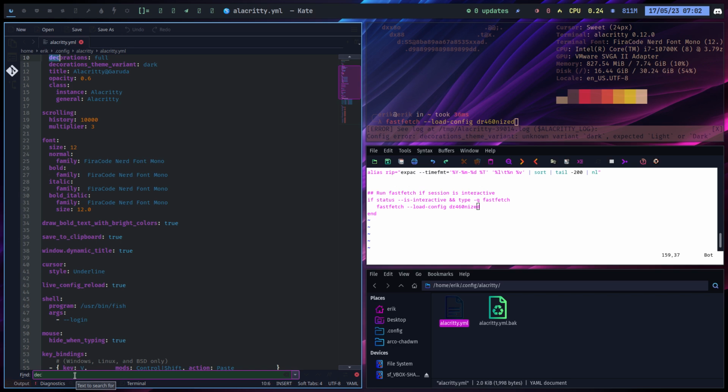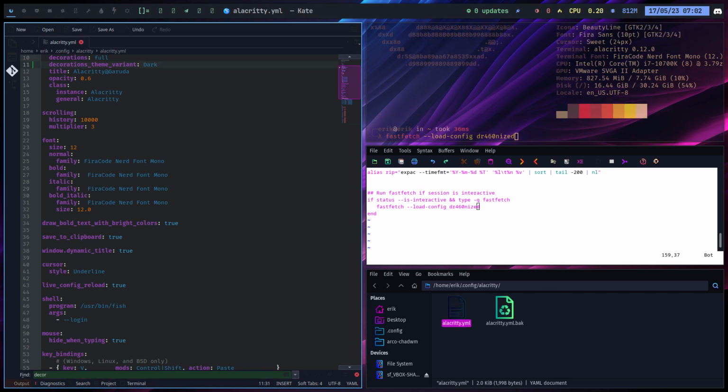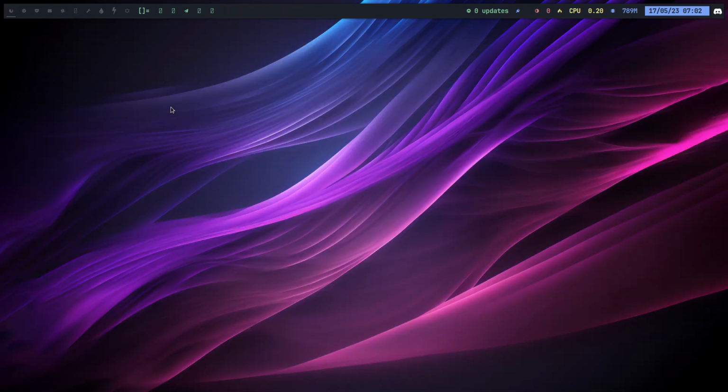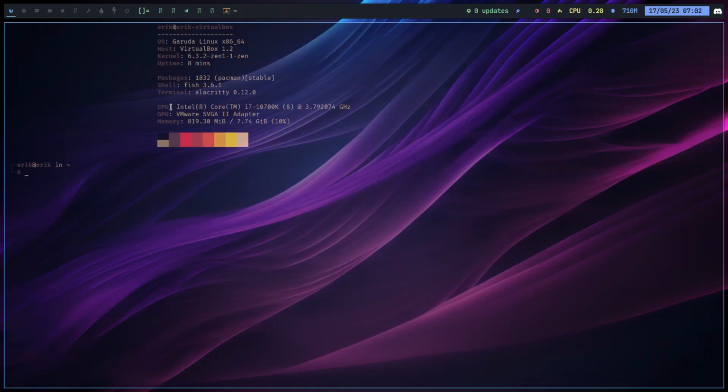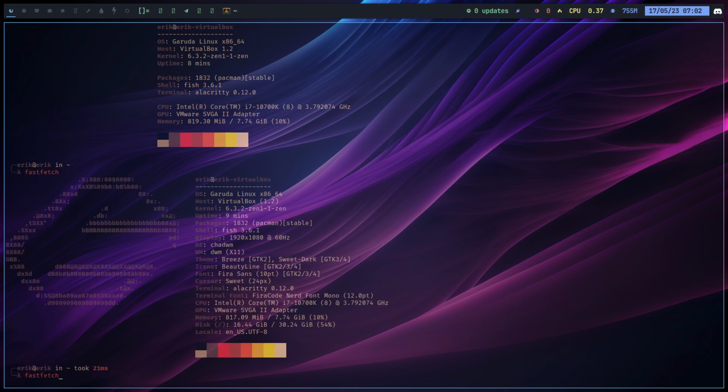So there might be another file somewhere. Ah yeah, here. Decorations theme variant. Capital letter D. Save. Stop. Control T. No. Well, we solved the Alacritty problem. But what happened with fastfetch? Poor thing. Right? What happened to it?